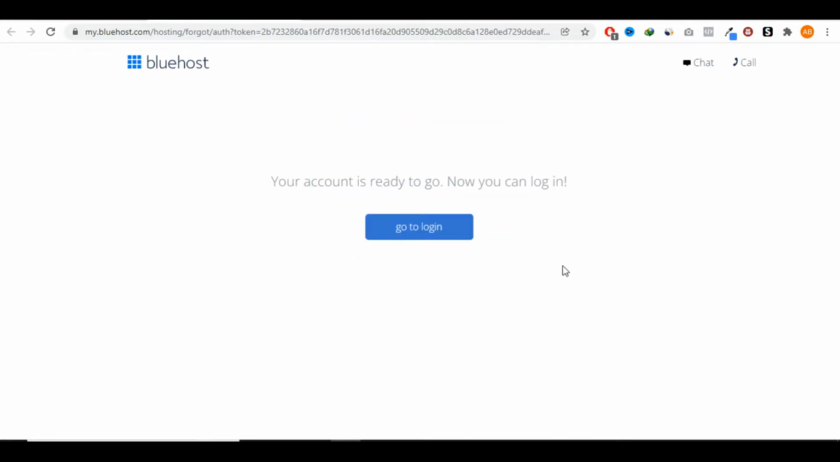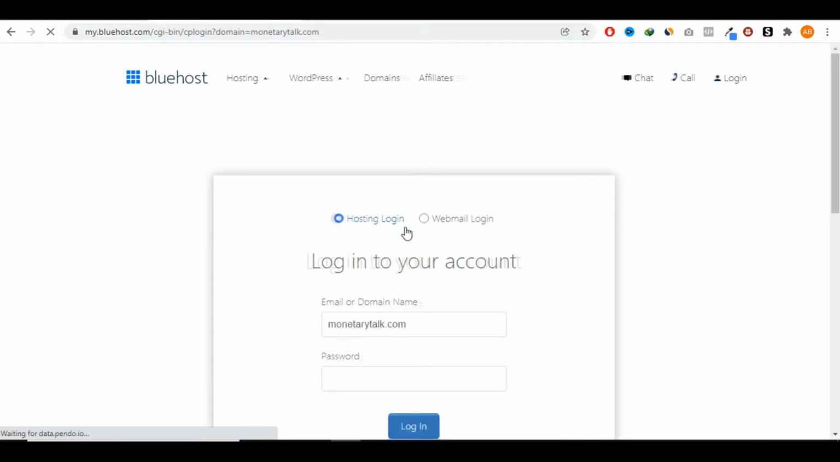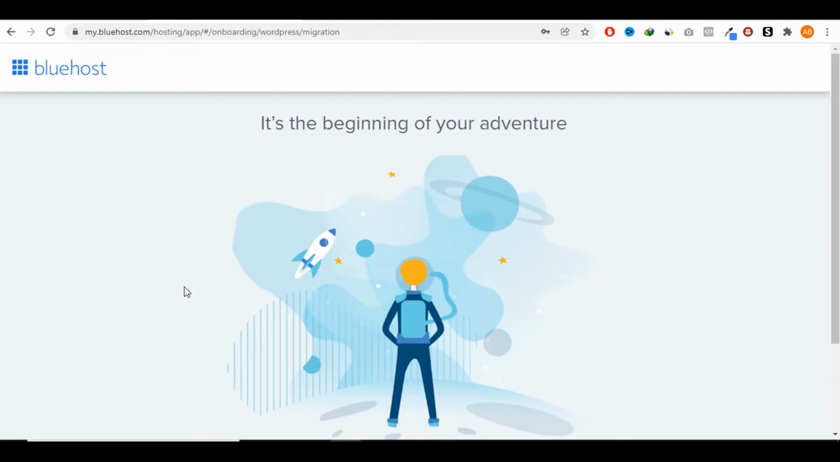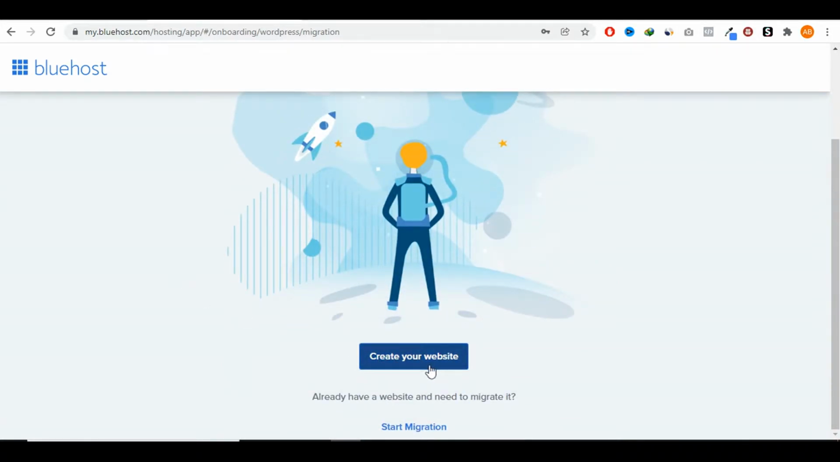Your account is ready to go. Now you can log in. So let's click on login, and let's log in by inputting the password we just wrote. Once you've logged into your Bluehost account, you will be brought to this particular page where it says it's the beginning of your adventure, create your website. So that's exactly what we're going to do. We're going to click on create your website.